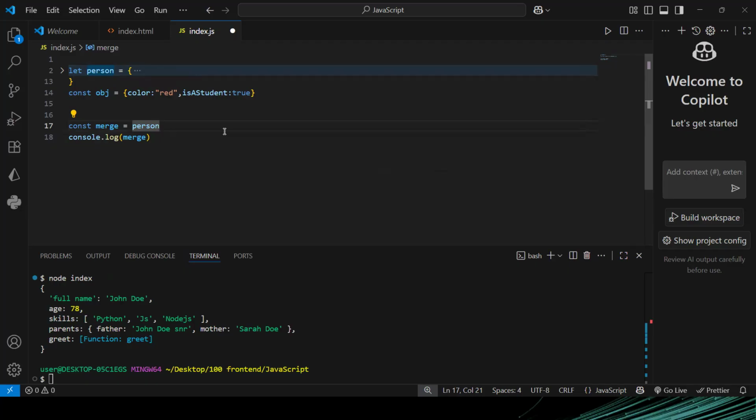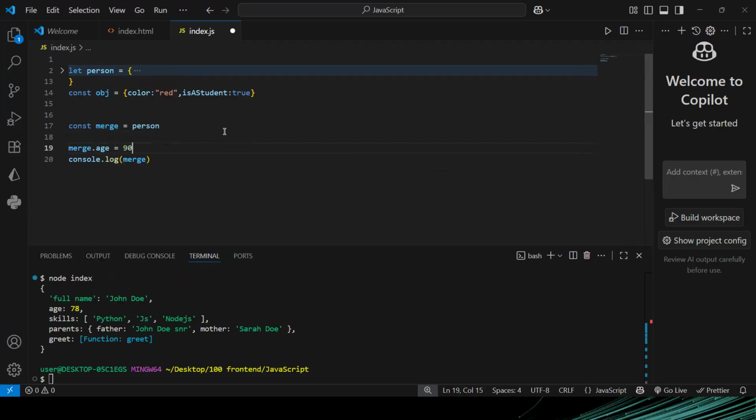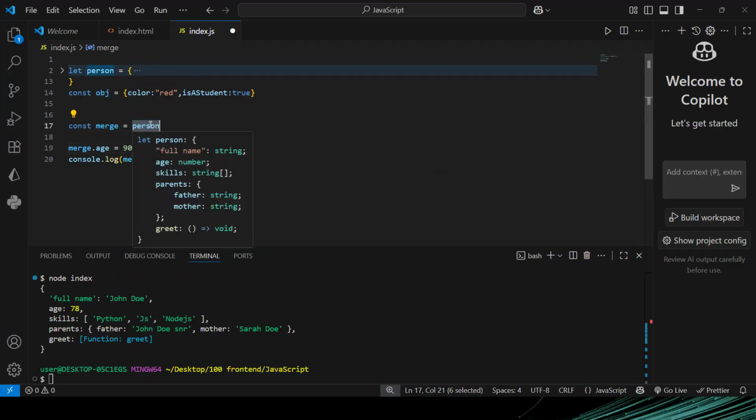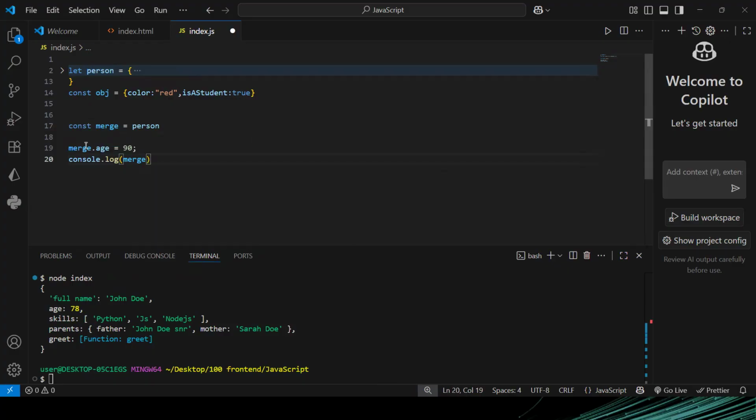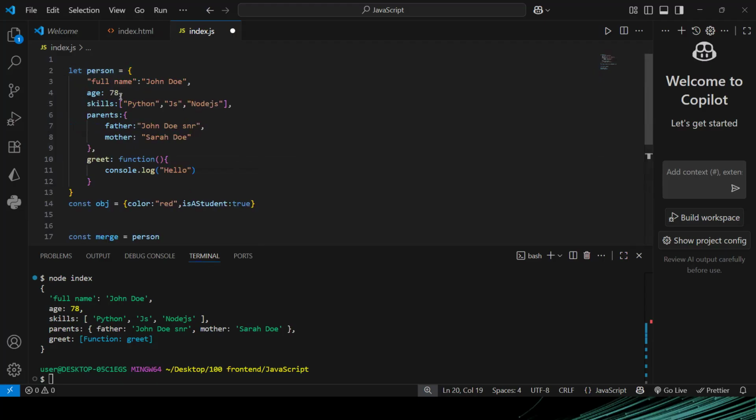So that means when you make changes to this merge, if you say merge dot age is equal to 90, it is going to affect the person, because what we are doing here is using merge to get to the memory location, since both of them are pointing to the same memory location. And we are saying when we get to that memory location, we want to change the age variable to 90. Because person is still pointing to the same place, the age of person would also change. So guess what? Look at it. Here the age is 78.